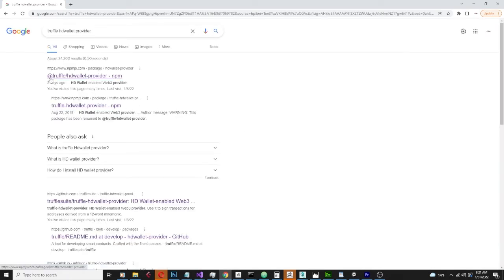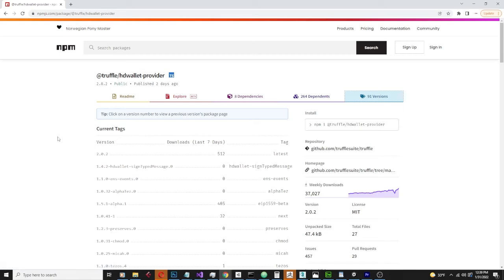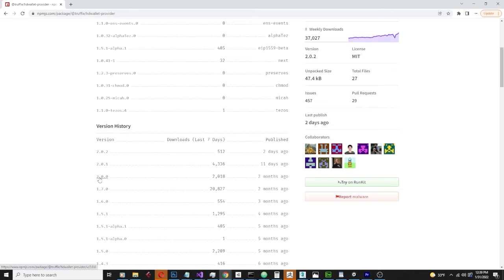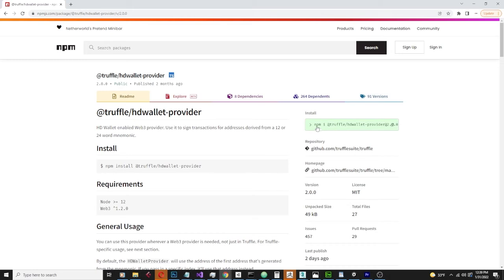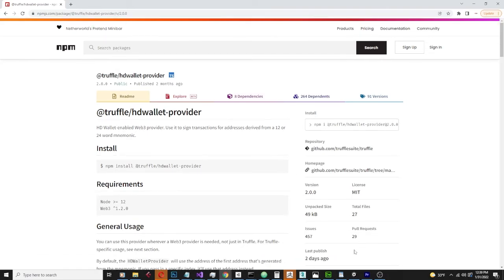You want to use the one that says @truffle/hdwallet-provider, no package manager. All right. Then you do not want to use the latest one. It's a little buggy. You want to go back to using the more stable version. So click on versions and go down to 2.0. Click on that. And then right here is the installation for the 2.0. You want to click on that. It's now copied to the clipboard.